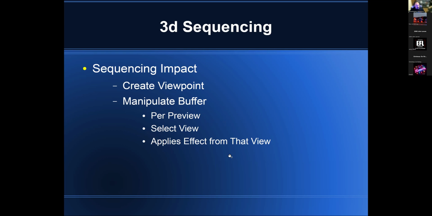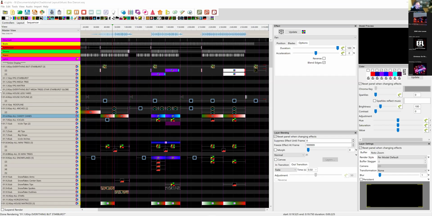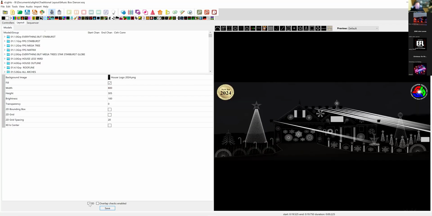Now, the 3D sequencing impact, I guess one of the best things about it is that you can create a viewpoint. And then when you create the viewpoint, you can go ahead and manipulate the buffer. Let me get into this a little bit. Now, these props are not ideal ones to use, the fireworks, so I'm just going to call up this one. And I'm going to go to the layout and switch it over to 3D.